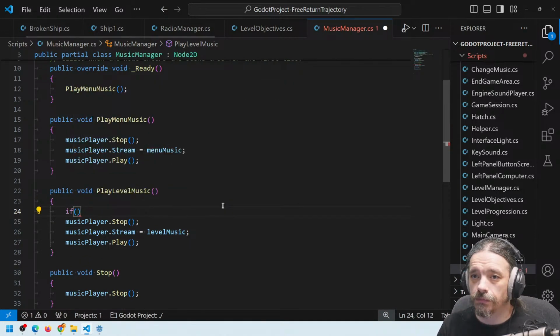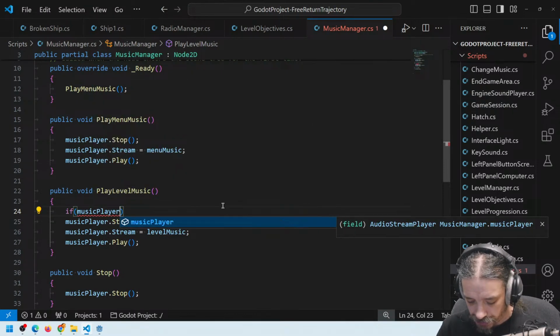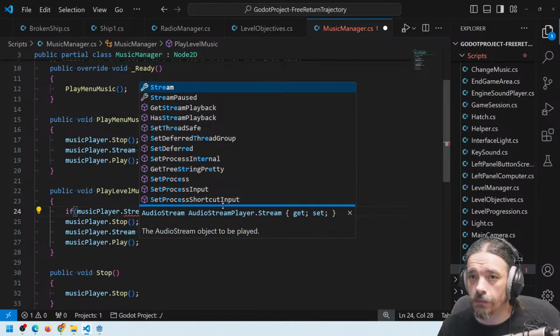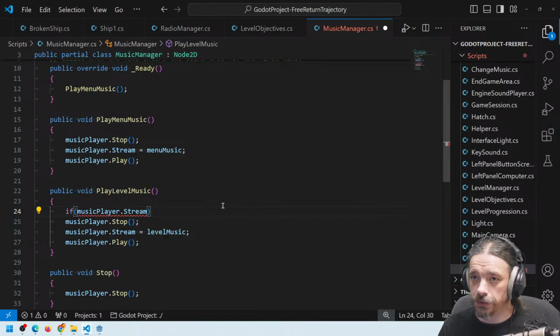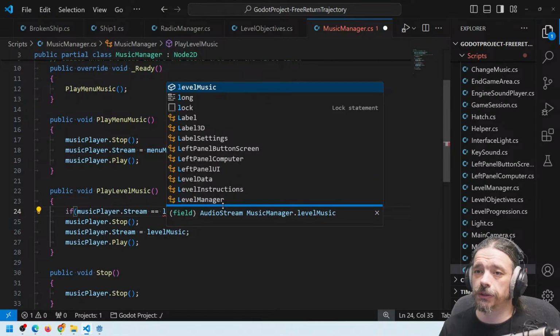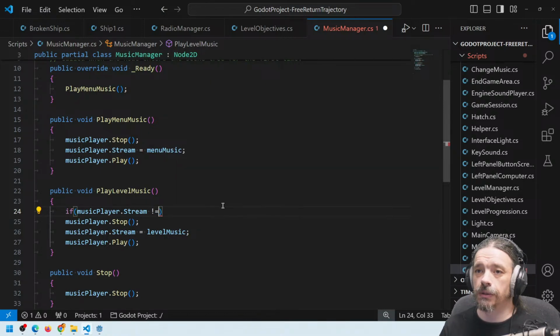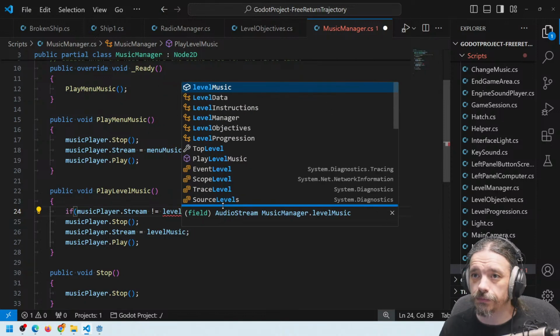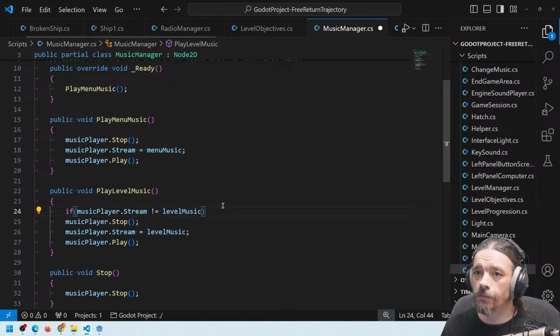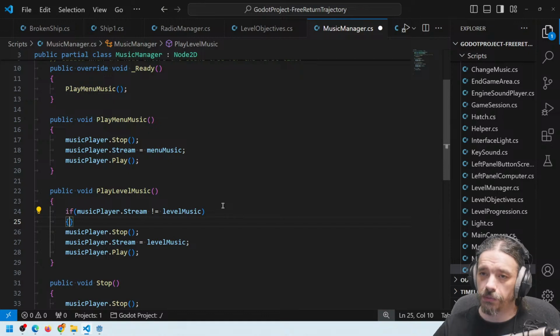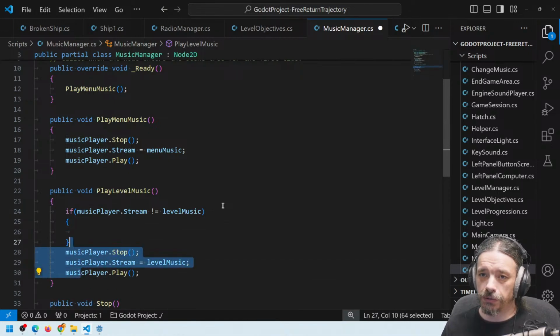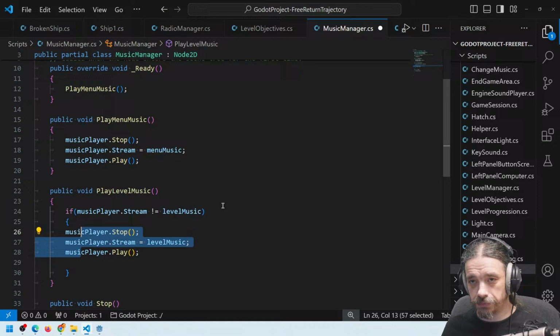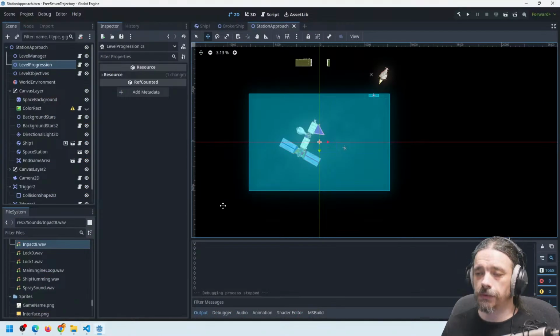If music player.stream is different from level music, it plays. So it only plays if it's not the same. Save, then let's go.